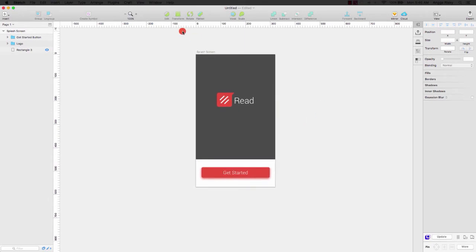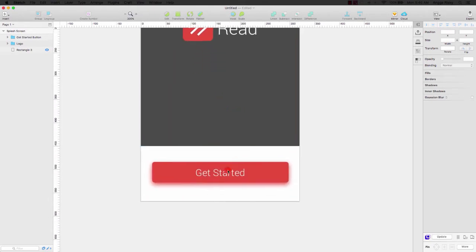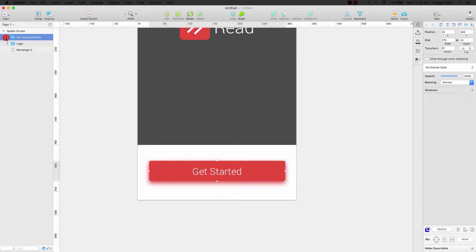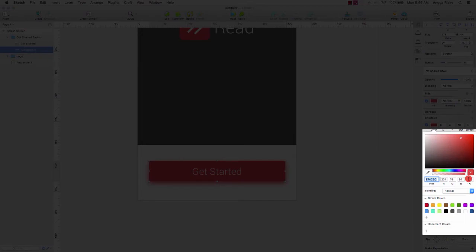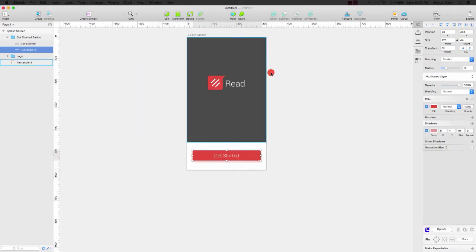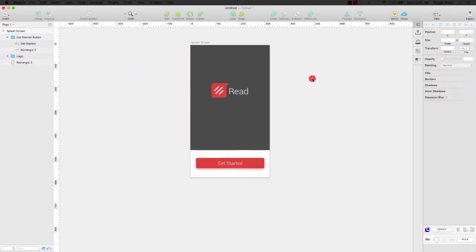Okay, and we need to zoom and select the button and open the group and create and select the rectangle tool and click here and change the opacity here to 50. Okay, it's 50. So this is the splash screen for our mobile application.